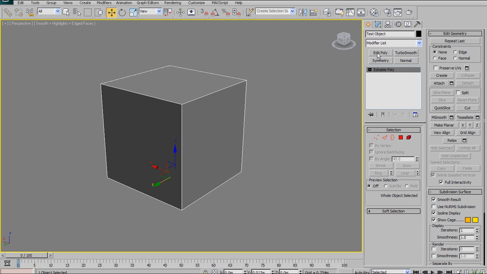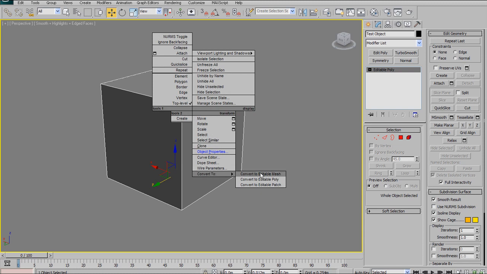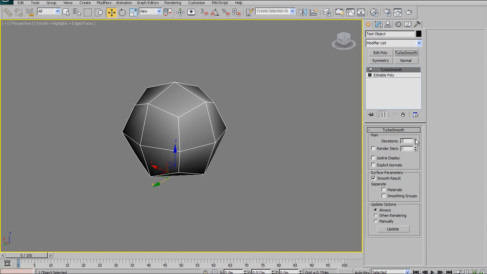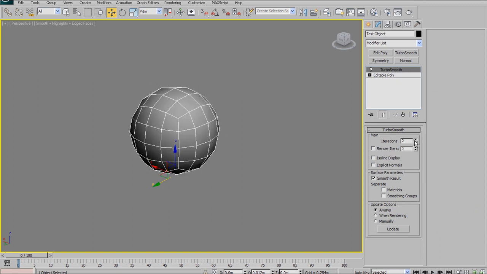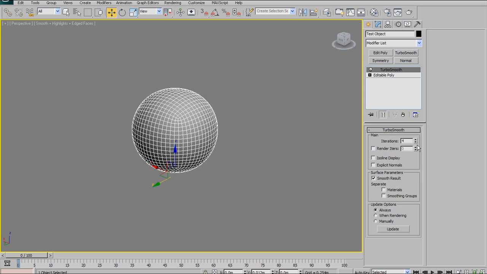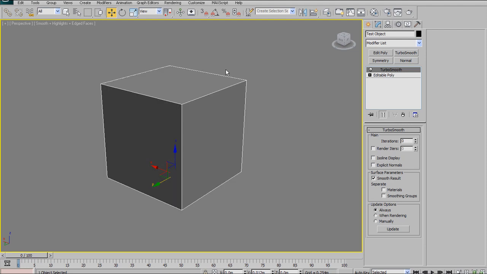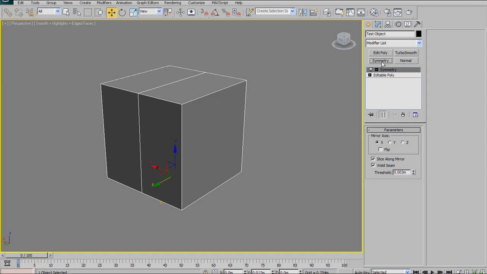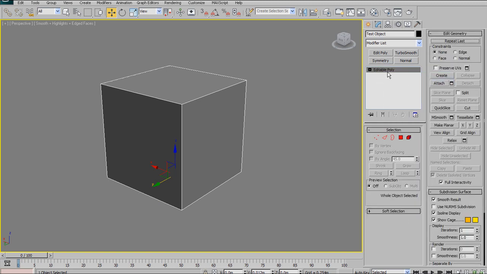I have one that's edit poly, which basically is just the same thing as going convert to editable poly, except it applies it as a modifier. There's turbo smooth, which basically subdivides the model, and you can just crank up the iterations, and that's used for subdivision modeling. I won't look at that in too much detail. Then there's symmetry, which I'm going to show you in a little more detail later.